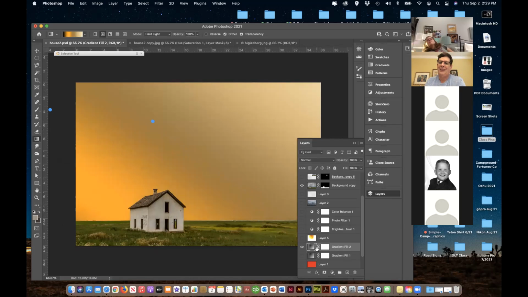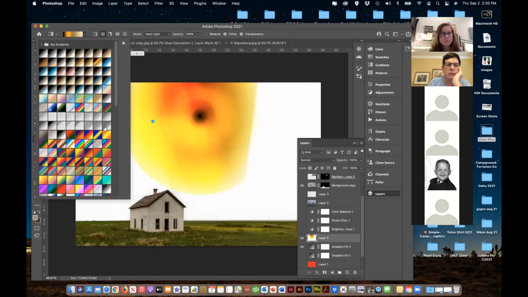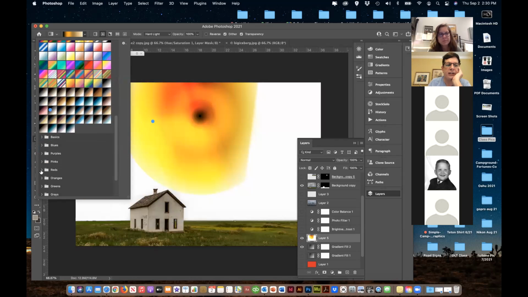So I think the gradient adjustment layer works better than just the straight gradients. But it is possible to do that, and you might want to use a straight gradient. Let me just do something that's kind of a sky.